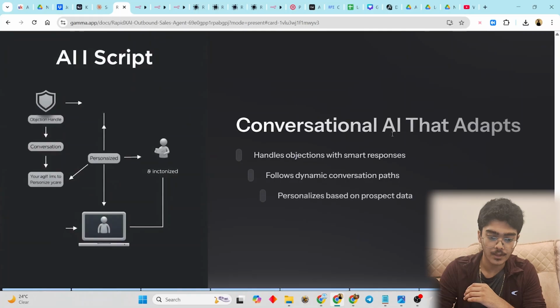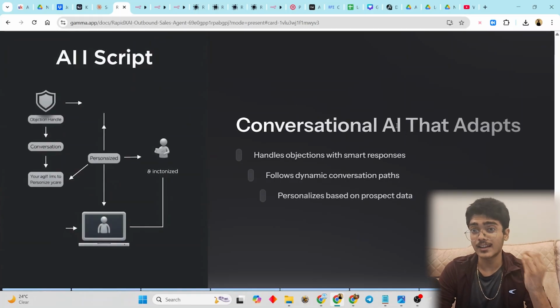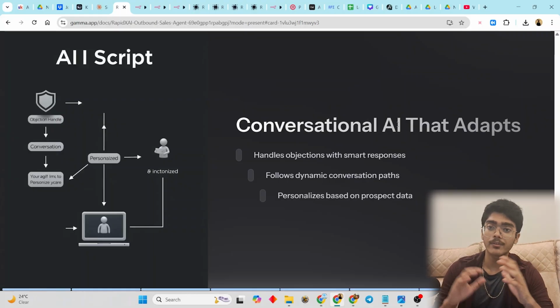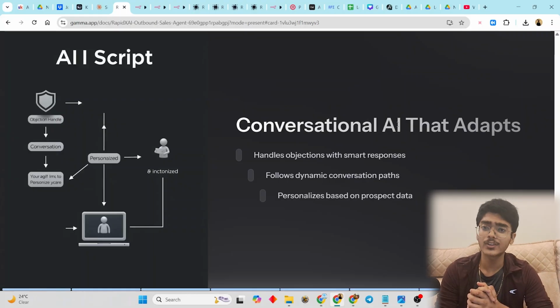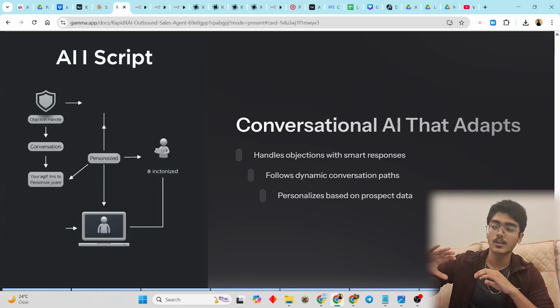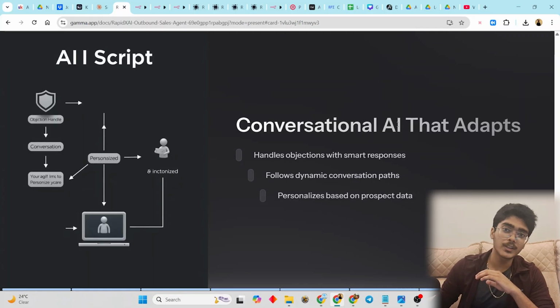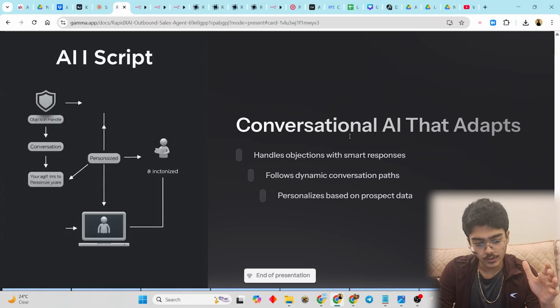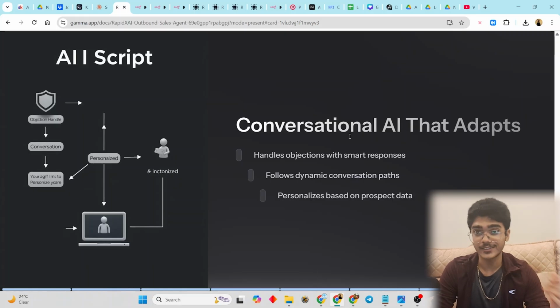And yeah, conversation that adapts. Also, the AI is self-learning, which means the prompt updates automatically. After every call, we analyze what went wrong or what went right in the call, and then we process it and say, hey, this went right, this went wrong, please let me know how we could improve. So overall, this is the end of the presentation, and I hope you liked it.